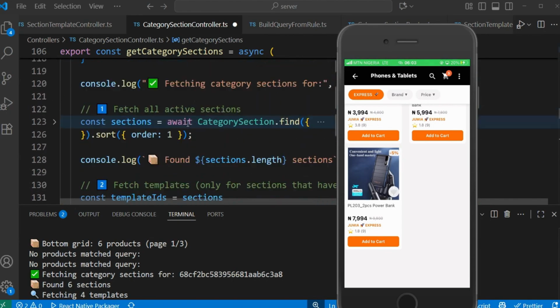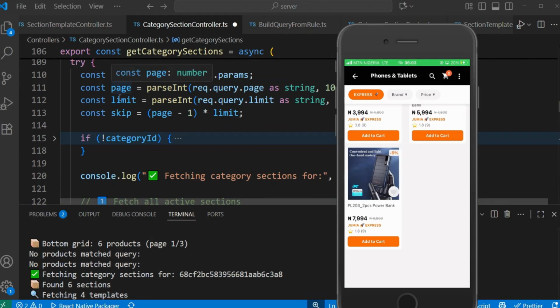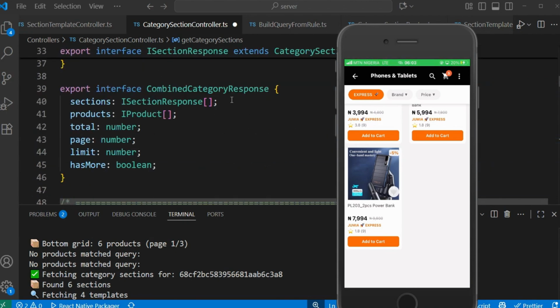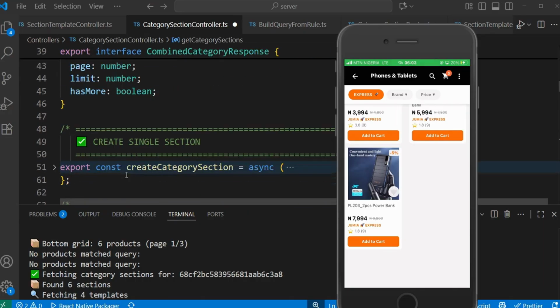So we come up here, you can see we have the page, the limit, and the skip. We are passing it to our has more, and there's our combined category response. So we return the section, we return the product. That's for the paginated product. We get the total, the page, the limit, and has more. So that's what we are returning to the front end. I think this is good enough.